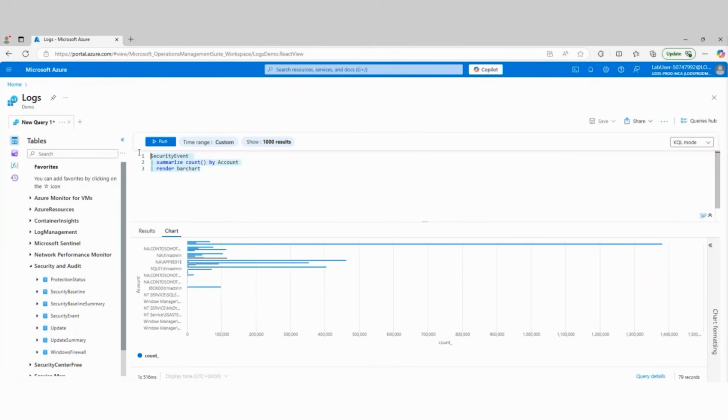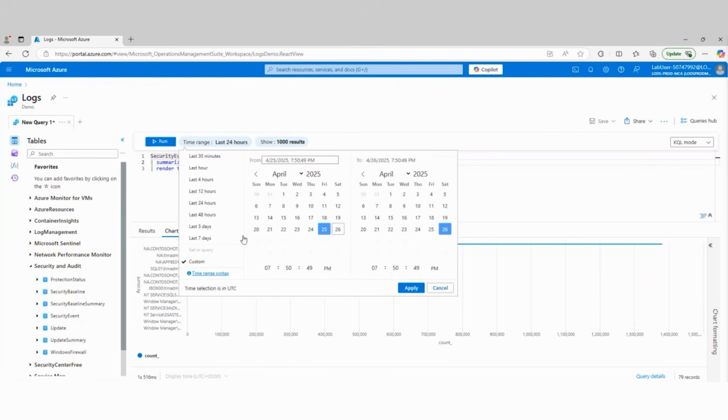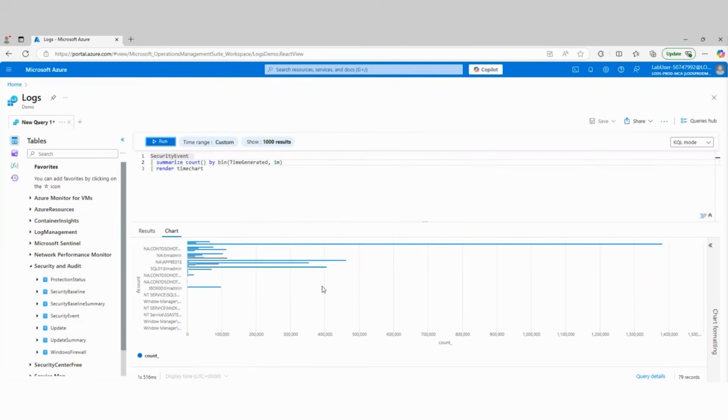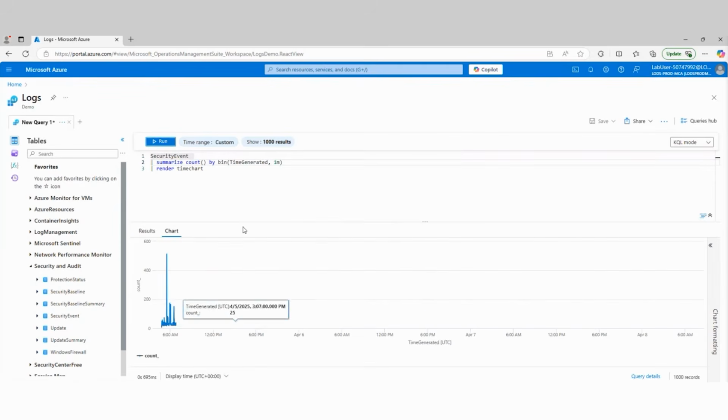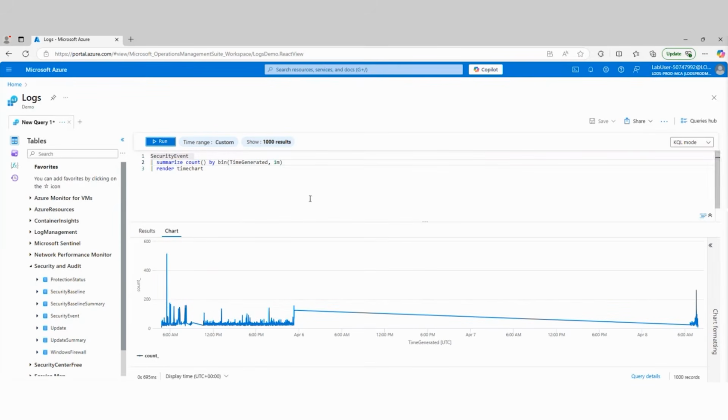So that's one example. Another example of using the render command would be the time chart option. So we're going to remove the time field here just so we can generate some data. Let's go ahead and run that. And now you'll see a time chart. So there are many different options that you have when it comes to doing this.